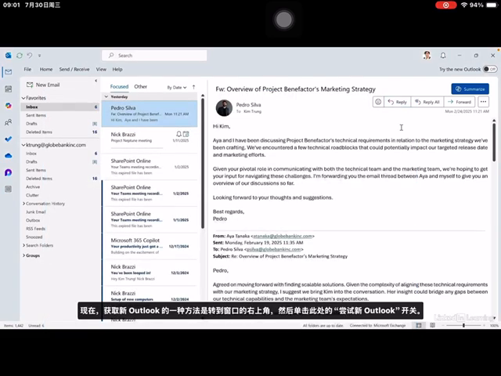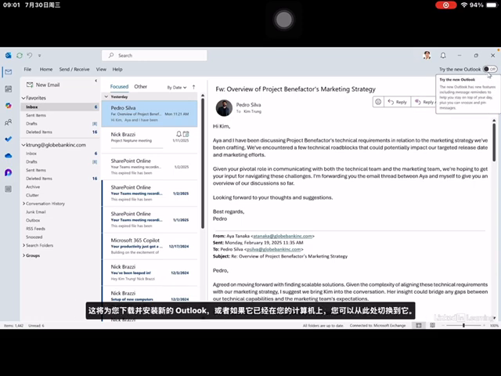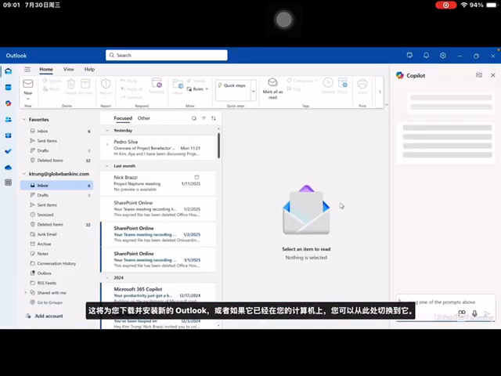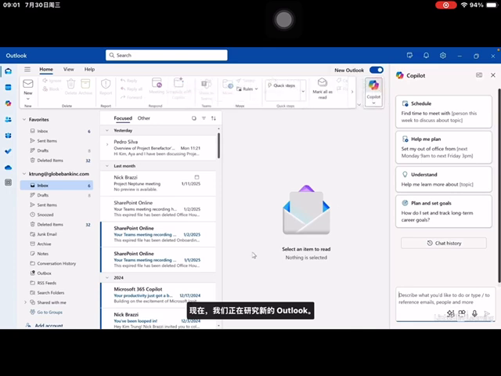Now, one way to get the new Outlook is to come up to this upper right-hand corner of the window and click this Try the New Outlook switch here. This will either download and install the new Outlook for you, or if it's already on your computer, you can switch over to it from here. And now we're looking at the new Outlook.